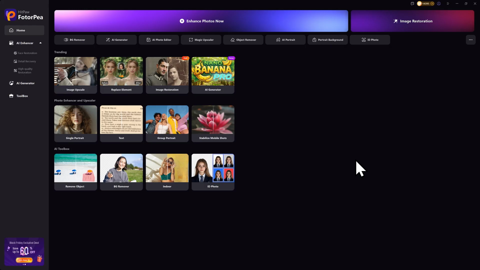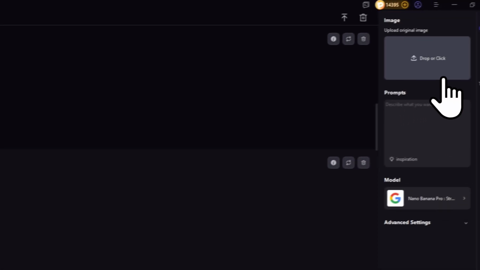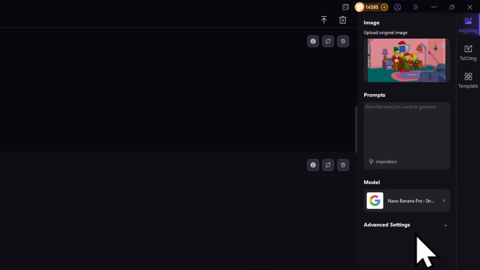On the homepage, find Nano Banana Pro and click it. This will take you to the AI generator page. Have fun experimenting. Next, upload the couch gag image you found into the box on the top right. Then enter the prompt: Transform into 3D figures, setting in the Simpsons theme store.